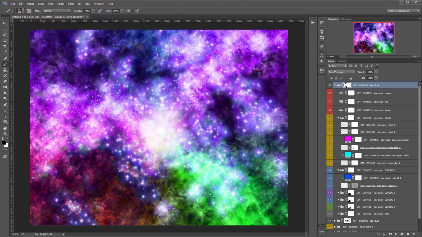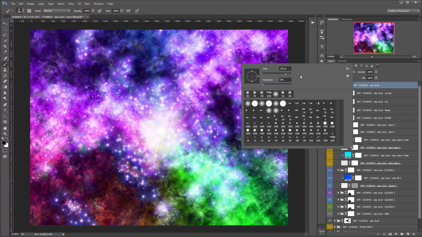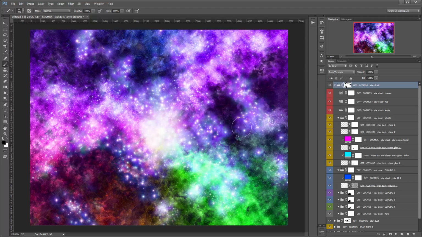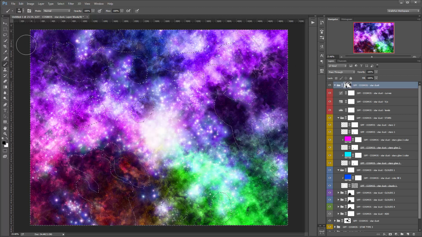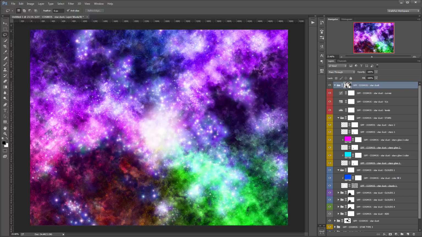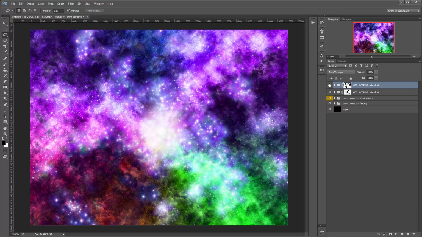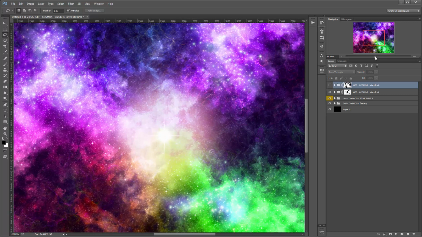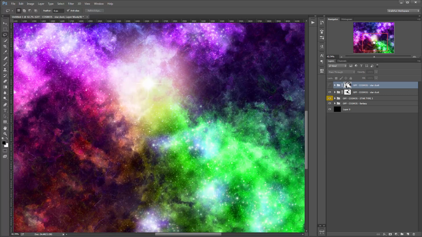Let's make our brush bigger. So as you can see, if we switch the mask on and off, you can see what we have hidden. Okay, but I like more if we turn this off. Let's turn on once again.